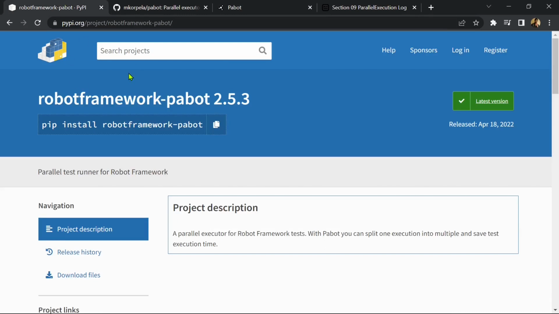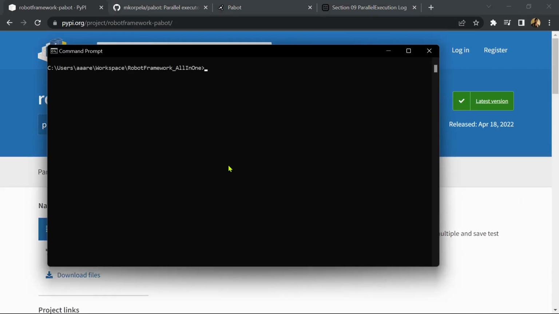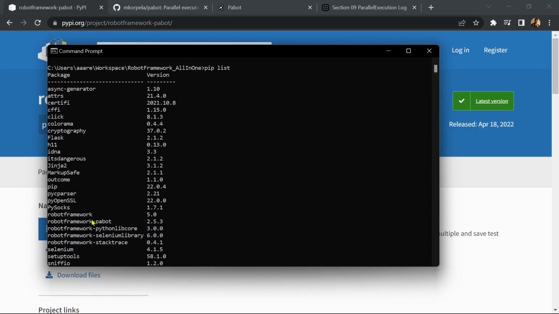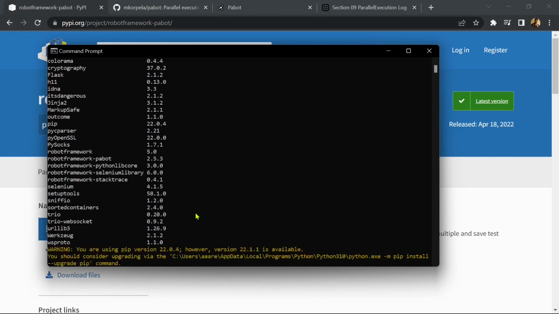This is the PyPI page for the robotframework-pabot library. As we have already seen, you give the command in the command prompt and you can install the library. Now I have given pip list and you can see the robotframework-pabot library is installed in my system. Okay, once you install this library, you can do the parallel execution with Robot Framework.